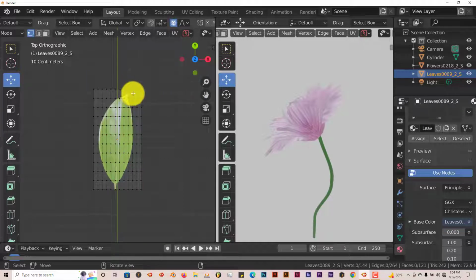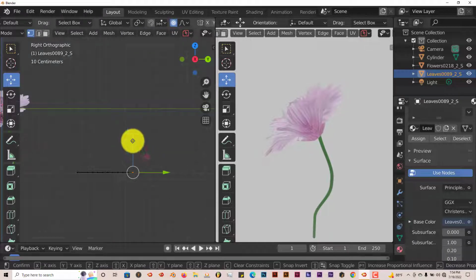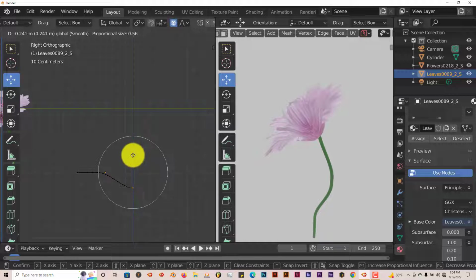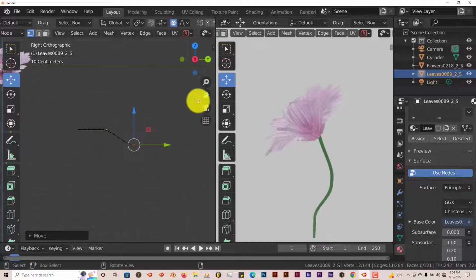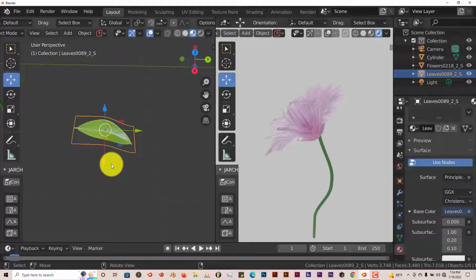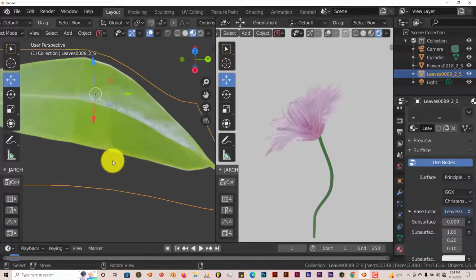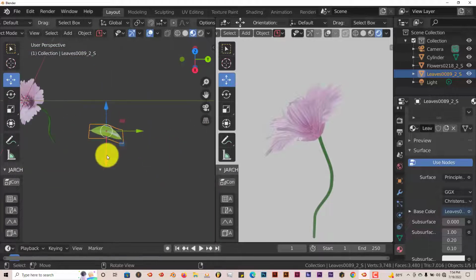So press A on your keyboard, press Alt and left click just like that to make sure proportional editing is on. Press 3 on the keyboard to go into side view, and we're going to drag down like that. And once again, just eyeball it, see what works for you. Let's move this up. Press Tab on our keyboard again, and we're going to press W, shade smooth, and we're going to attach this leaf.